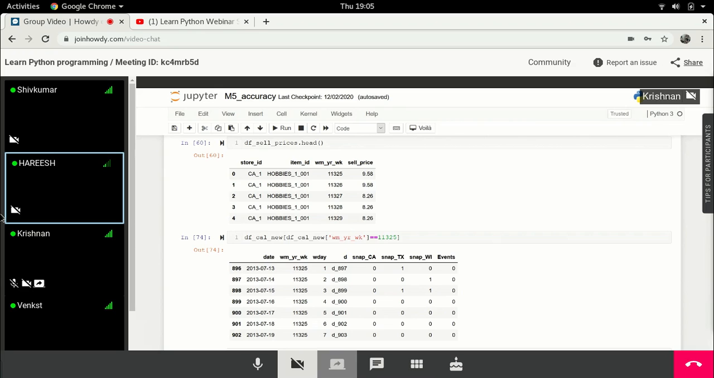Yeah. So that means the problem is going to be complex. No, actually it's not. That's the thing. It's actually quite simple, we only have to join tables.